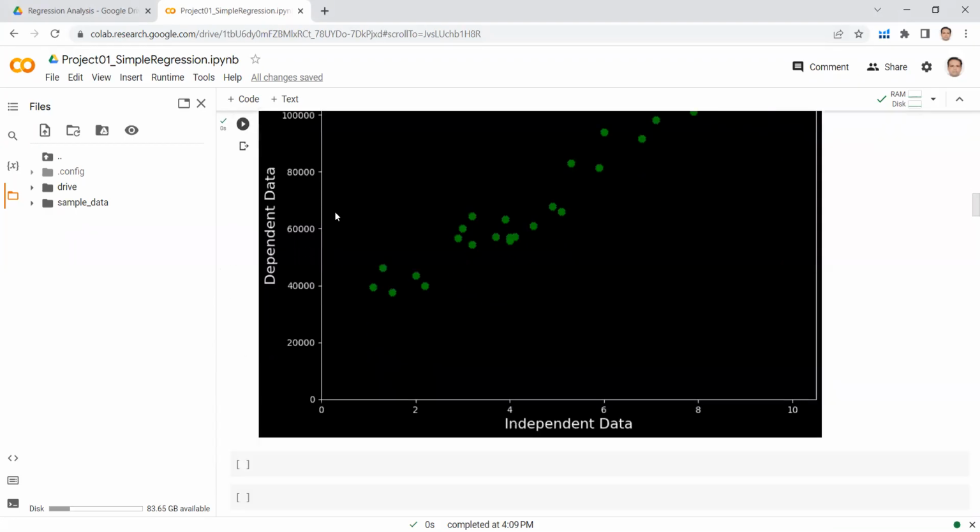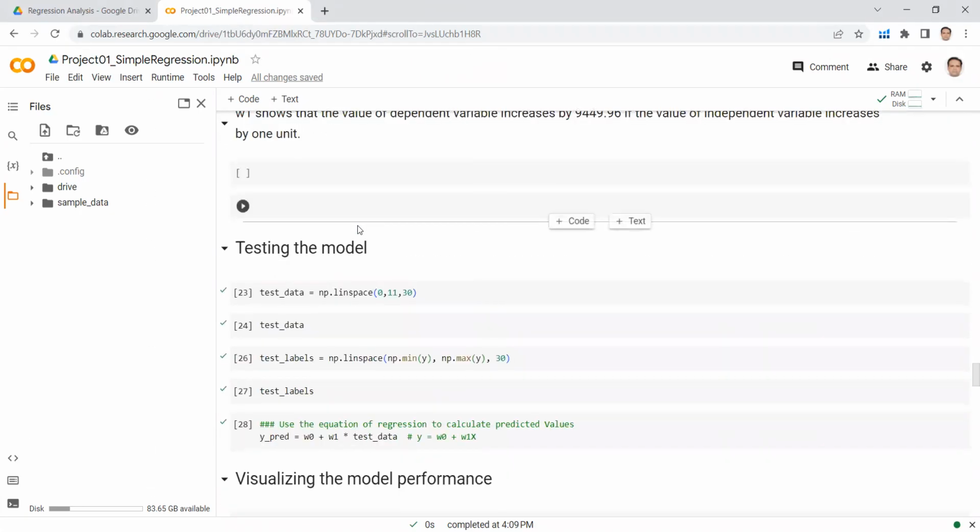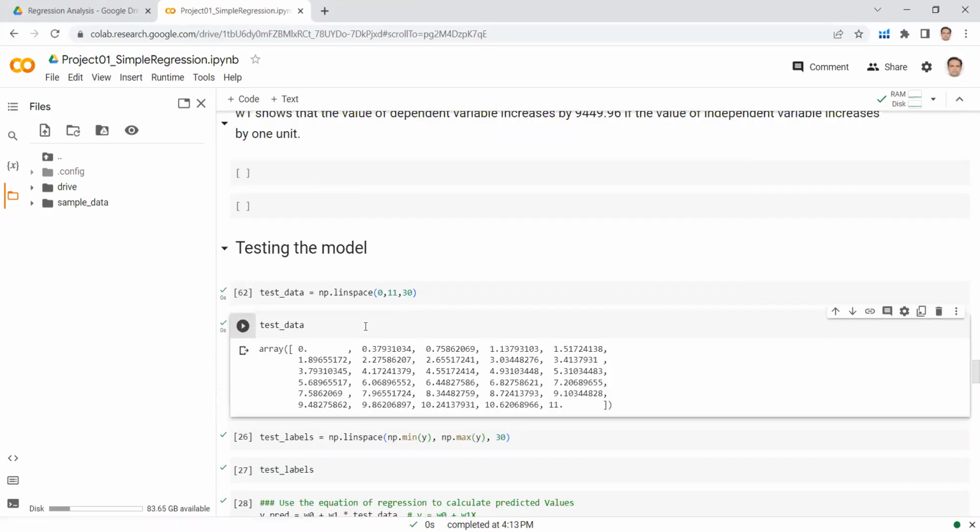So what I can do is generate 30 samples of my test data, taking the minimum value of 0 and the maximum value of 11, so that the test data is correlated with the training data. With the help of the training data, I am using its minimum and maximum values, and the same number of samples, that is 30. Here I have generated the test data. Its minimum value is 0, its maximum value is 11, and we have 30 samples.